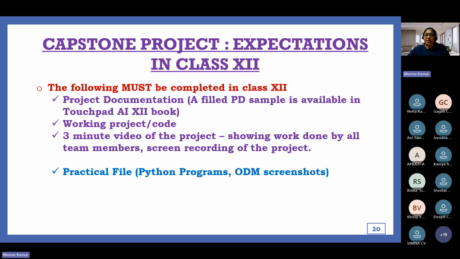At least start working on it in class 11th. So accordingly, you'll have to plan your lessons. And the 3-minute video of the project, they can do in class 12. So there's no hurry in class 11. And of course, you have to have the practical file in class 12 where you have the Python programs and the Orange data mining screenshots also. Python programs, since you're already doing NumPy and Pandas in class 11, you can have some of them stored and then kept in the class 12 practical file. So this will save you time.